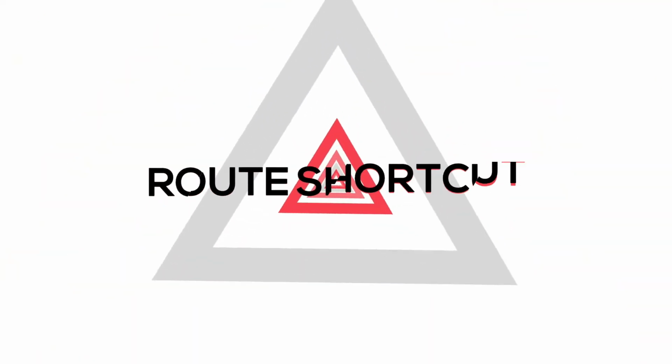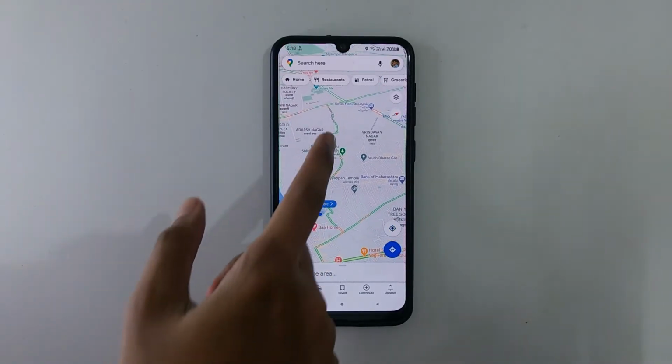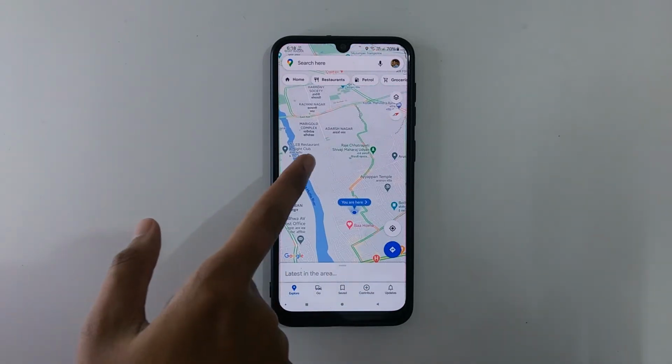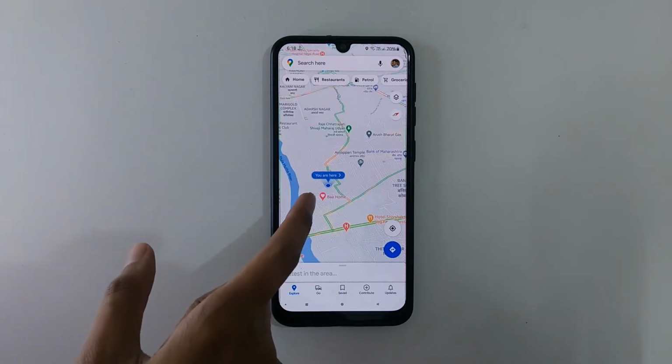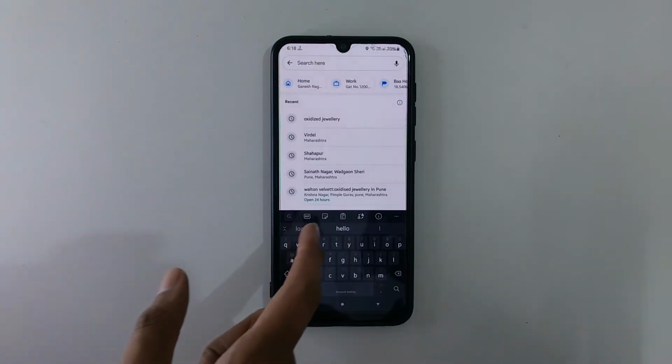While using Google Maps on Android, we found a unique feature that allows you to add Maps shortcuts right on the home screen. With home screen shortcuts, you no longer need to open the Google Maps app, search for the location, and find the turn-by-turn direction. You need to tap on the home screen shortcut to get the direction immediately.